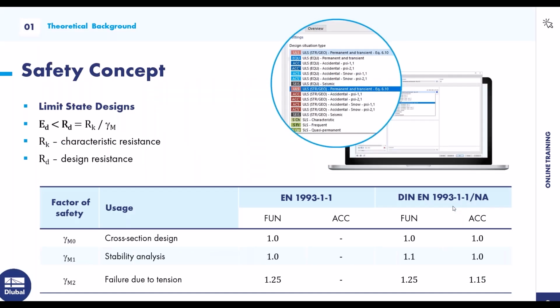Okay. Then a little insight into the whole safety concept in steel construction. The actions should always be smaller than the resistance. Those are the actions. This is the resistance. And in addition, we have certain coefficients that we have to take into account depending on what type of proof is used. You can see the different coefficients here. And those are the coefficients for the German national annex.